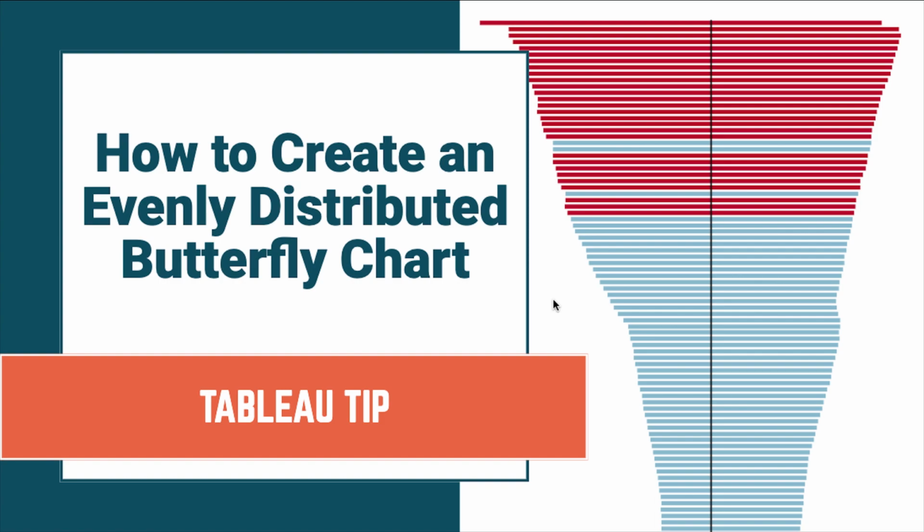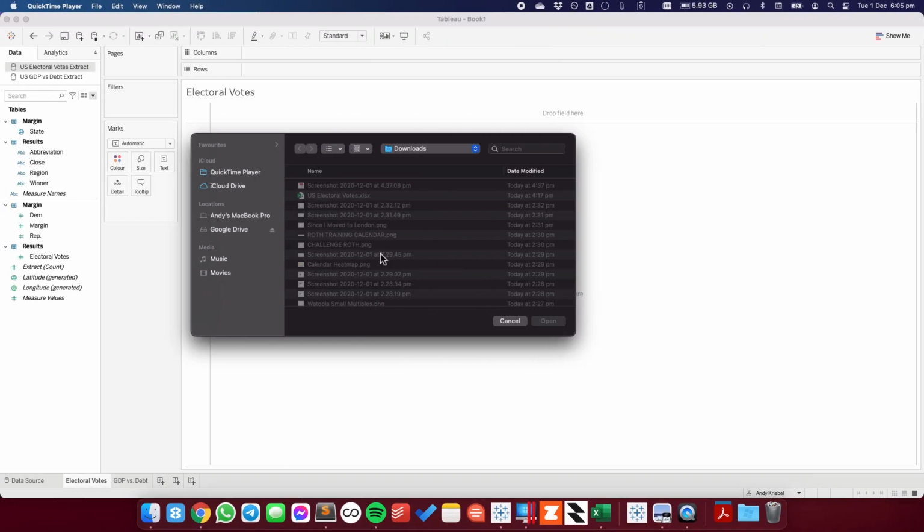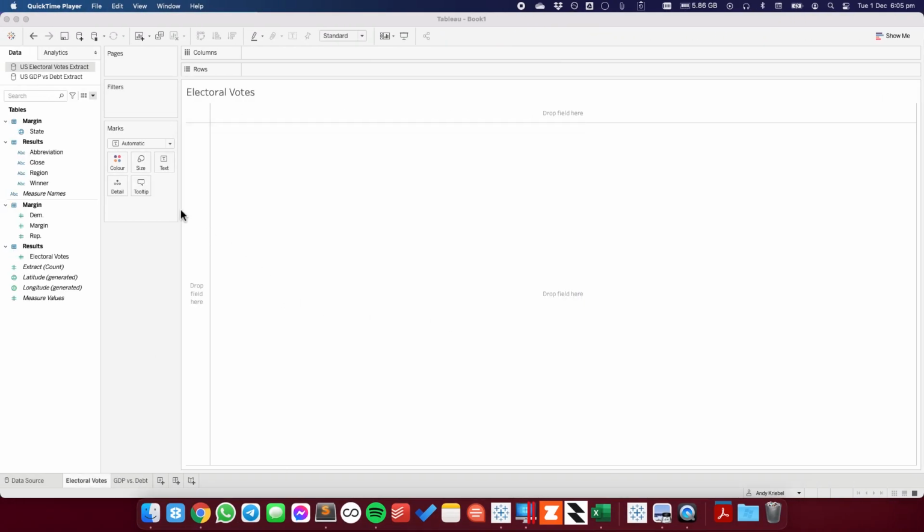But what we want to do is have them evenly distributed on each side. Therefore, when you compare them with a zero line, like you see in the view on the screen, you can see which way that leans. So we're going to go through two examples. The first one we're going to look at is with US electoral votes.